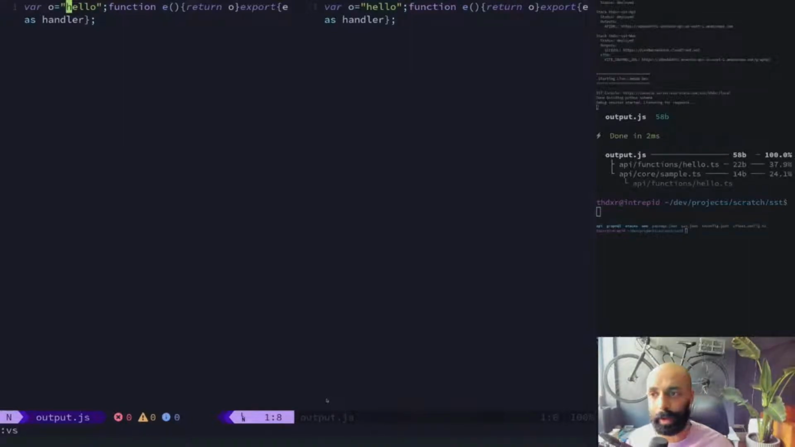So you can see that ESBuild did something pretty clever here. It realized that, okay, this is the only thing that's being referenced from that file. So let's just inline it with everything else. And you can see how it turns it all into one file.